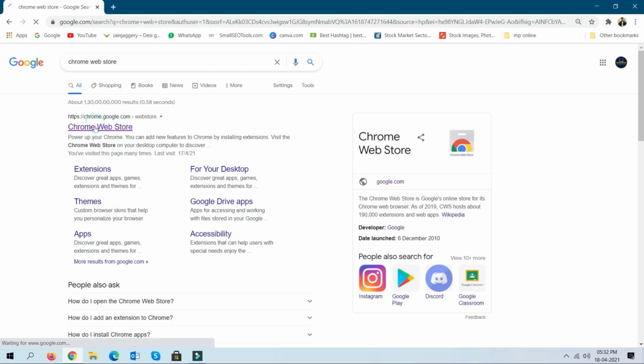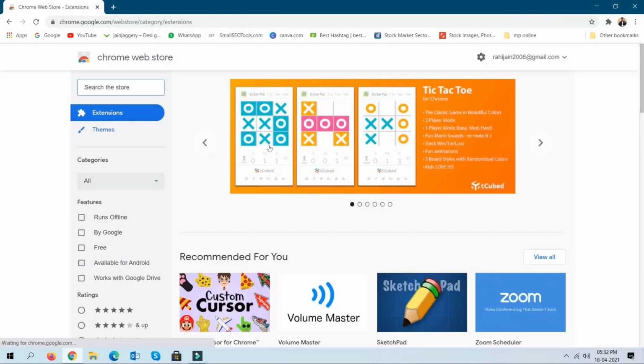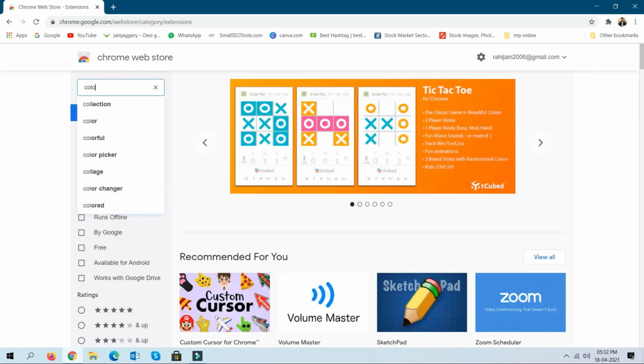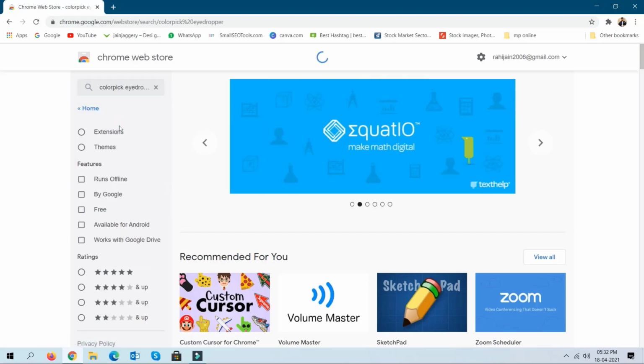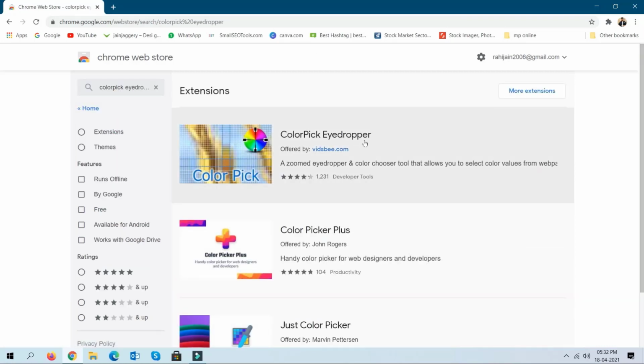After the page opens, in the search bar type color pick eyedropper. Check spelling. Then click on color pick, the first option, and wait. It will show you to add to Chrome.